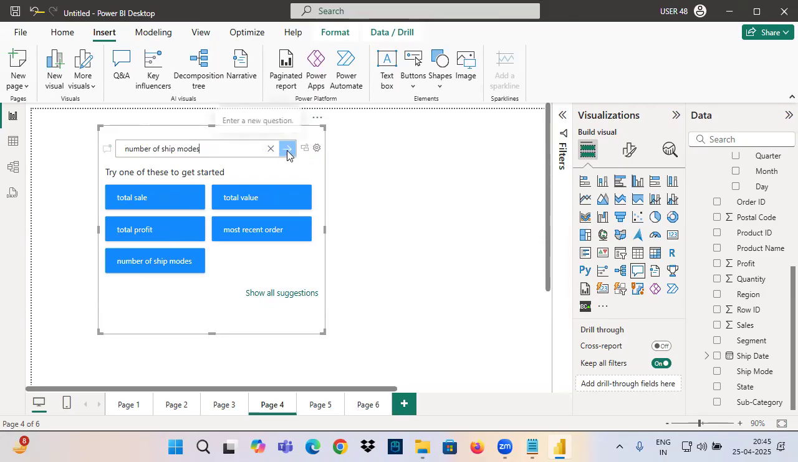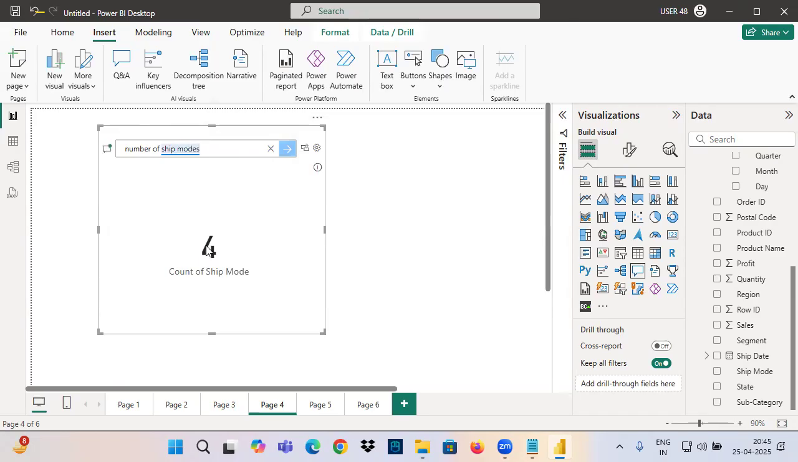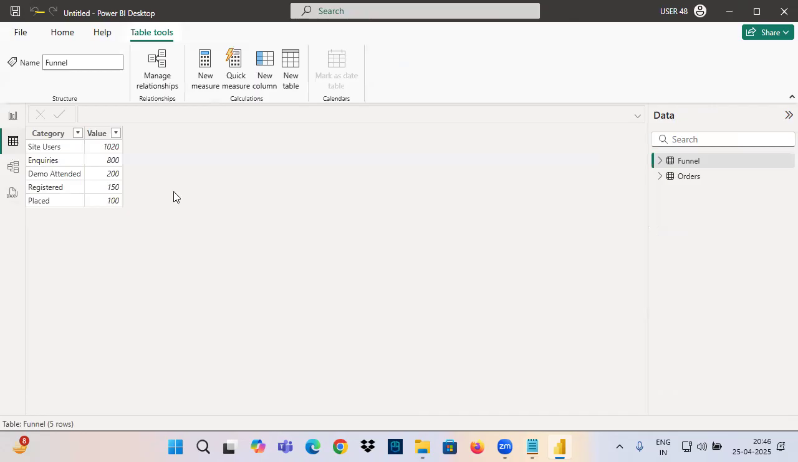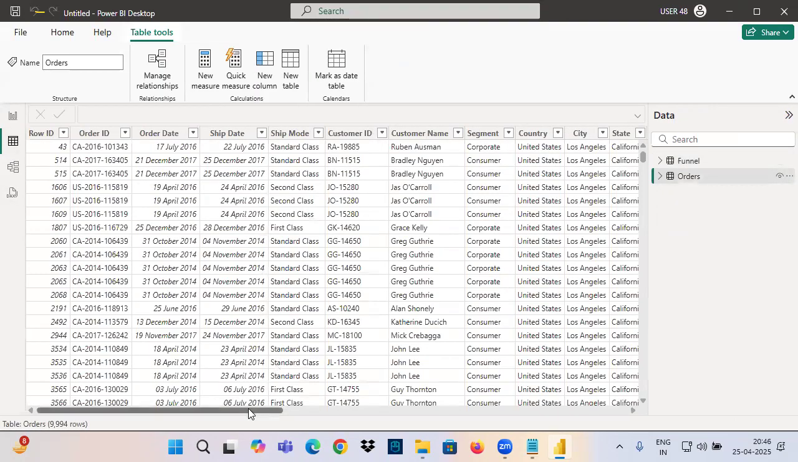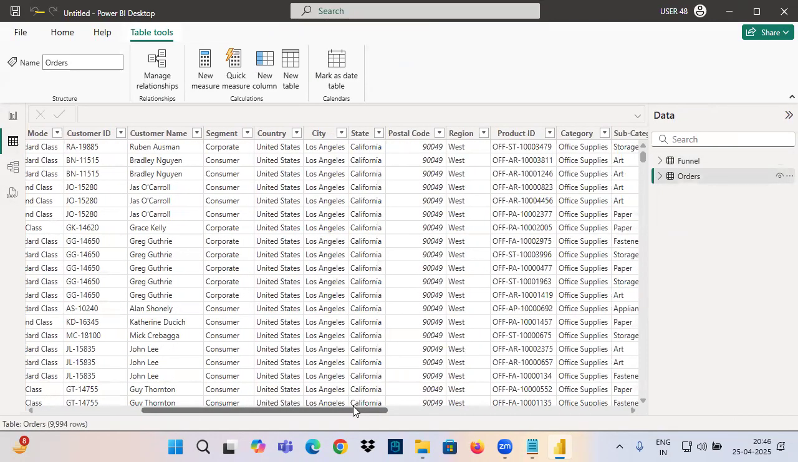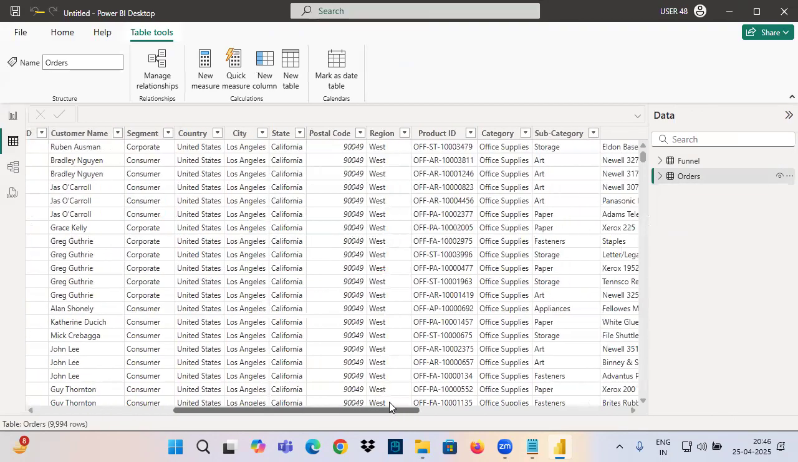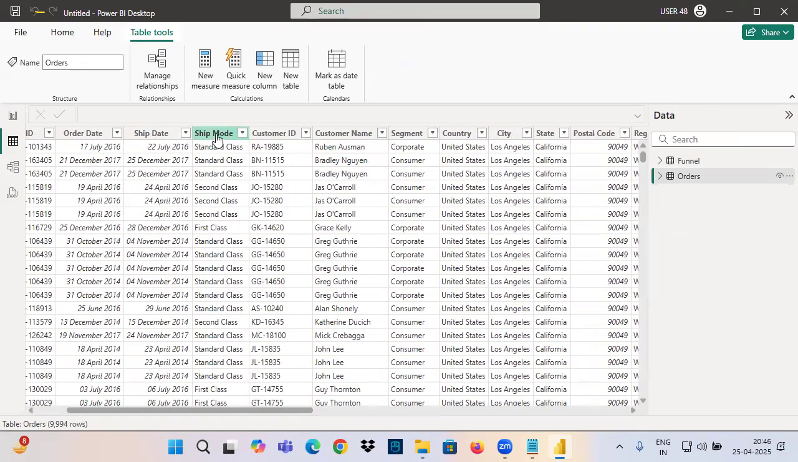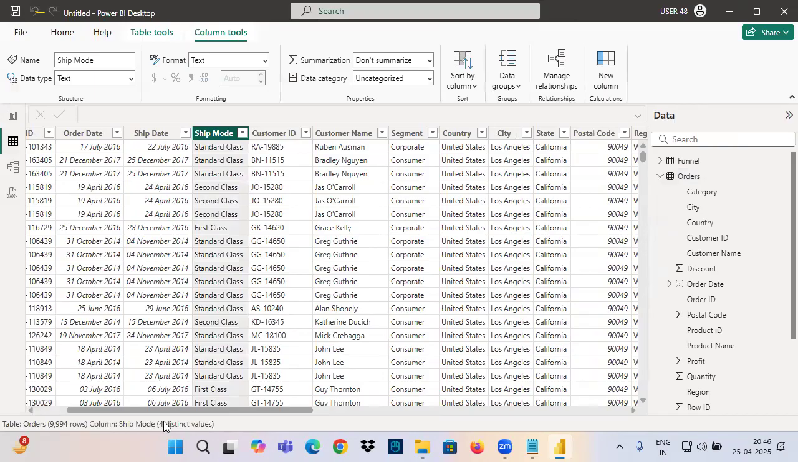I write number of ship modes and just click on enter, guys. How many ship modes are there? 4. Is it showing correctly? When I go to the orders table, when I go to ship mode, which column? Ship mode column. How many ship modes are there? 4. You have 4 ship modes.